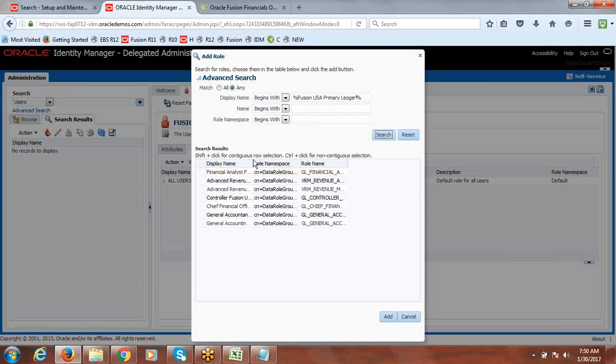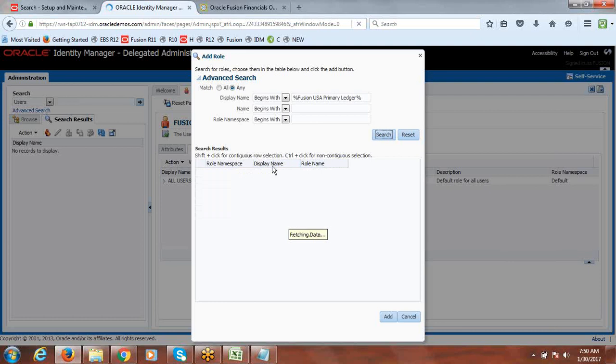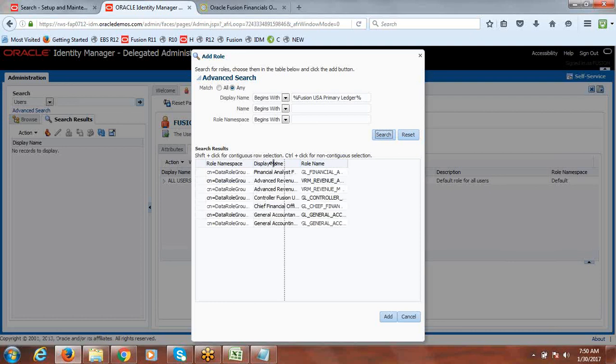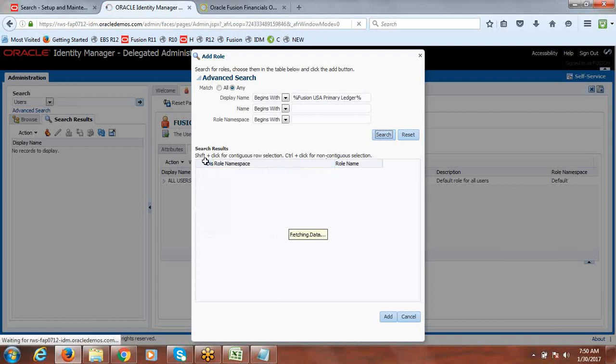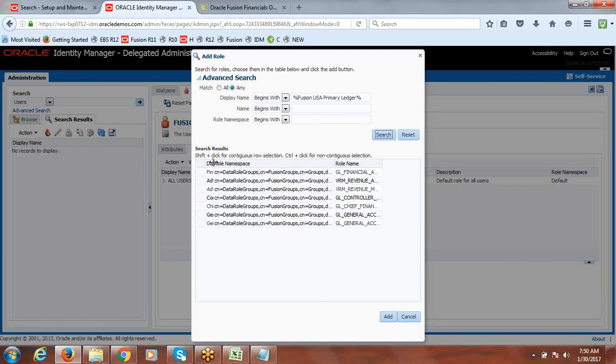For the data role we assigned to the SR, that role will be assigned to this user. Sorry, display name, you can drag this side. Now you can expand. So which role did we assign? General Accountant Fusion USA Primary Ledger. For this data role we assigned SR. So the same role I am going to assign to this user.